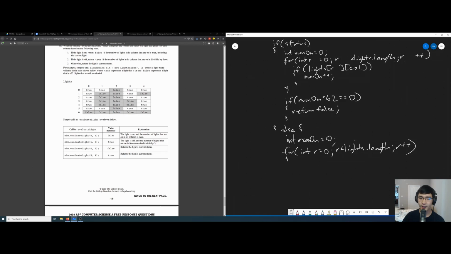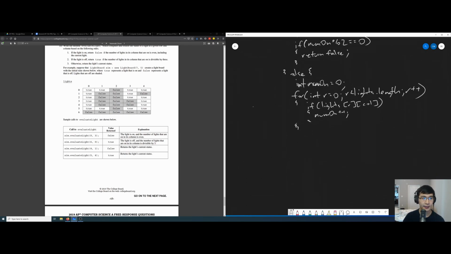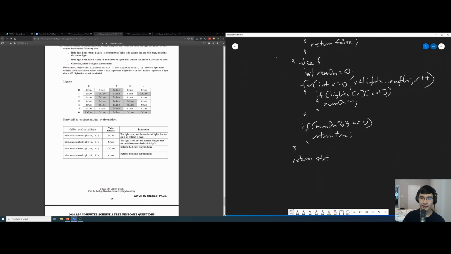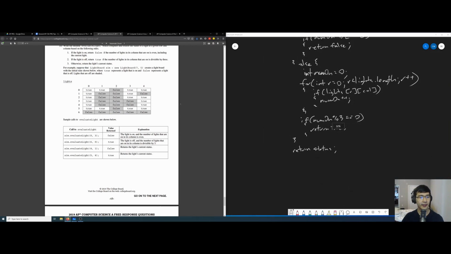Again, I'm just rewriting this code all over again. If lights column num on plus plus. Alright. And then I have an if after the for loop, if num on mod 3 is 0, then I return true. Alright, otherwise return status. This is condition 3. Alright, so I think it works for this.